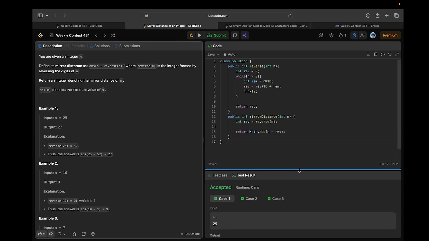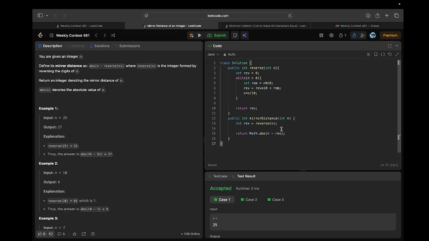The question is extremely easy, and this code is also easy. I am just finding the reverse of a number. You know how to exactly reverse a number, right? And I'm just simply returning the absolute value. So this is basically the code.